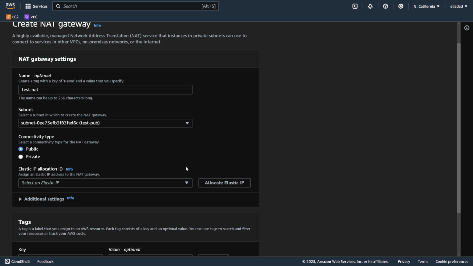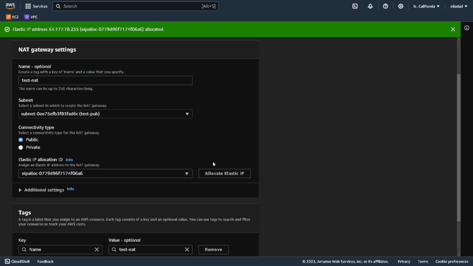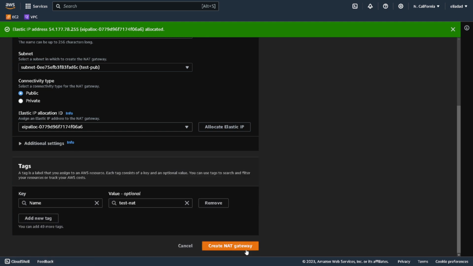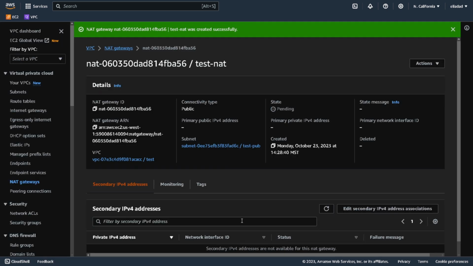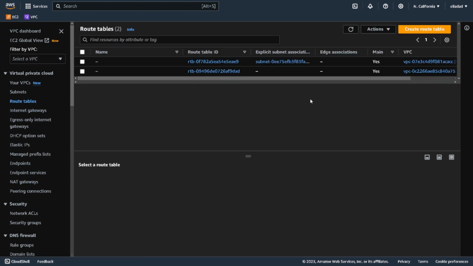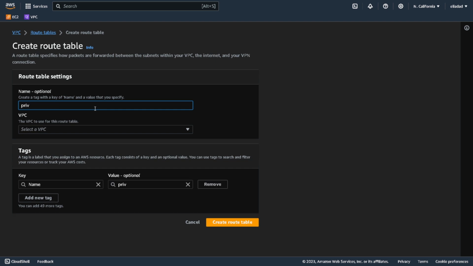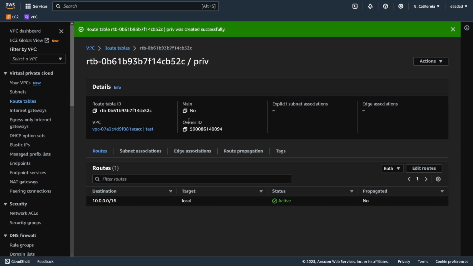It also needs an elastic IP, as it is a public resource. So we'll go ahead and hit that button there to allocate that. Additional settings here, if you want to define a private IPv4, we're not going to do that. All right, we'll then create the NAT gateway. Now, we need to actually create a new route table for our private subnet. So we'll call this private, select the VPC, create that.